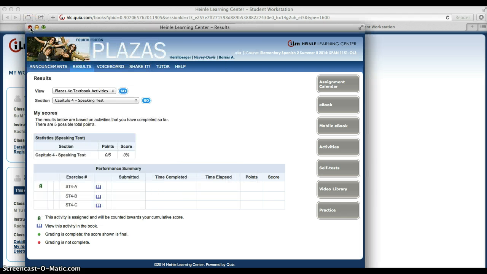Okay, so that is how you find all of your quizzes. That's how you find your tests, those unit assessments, and the final exam eventually. And then also how you would submit your oral exams. Okay, so again, if you have any questions or concerns, just let me know and I will be happy to clarify them for you.